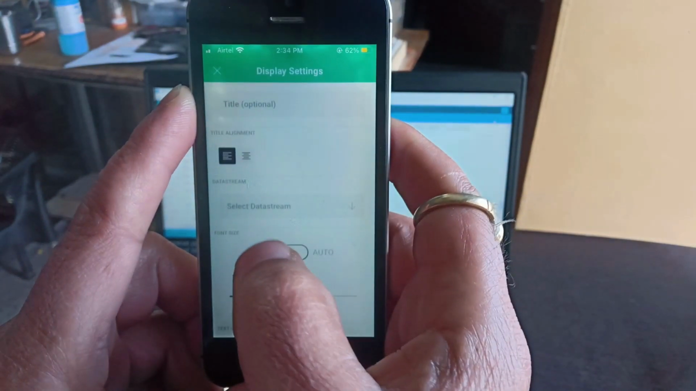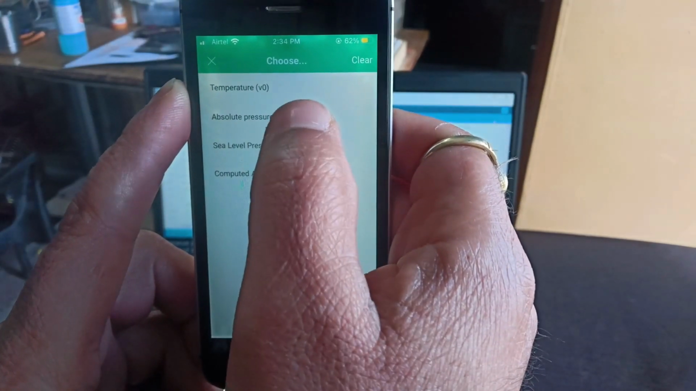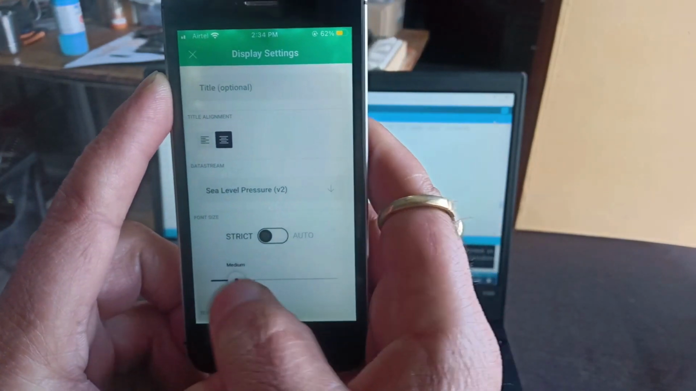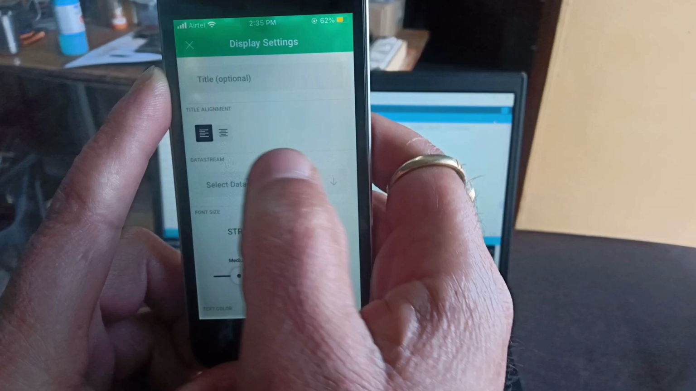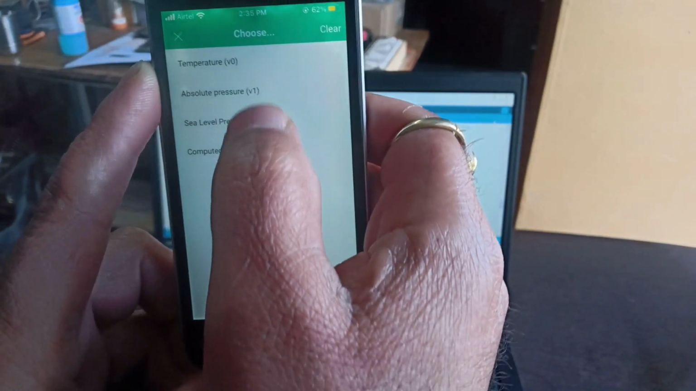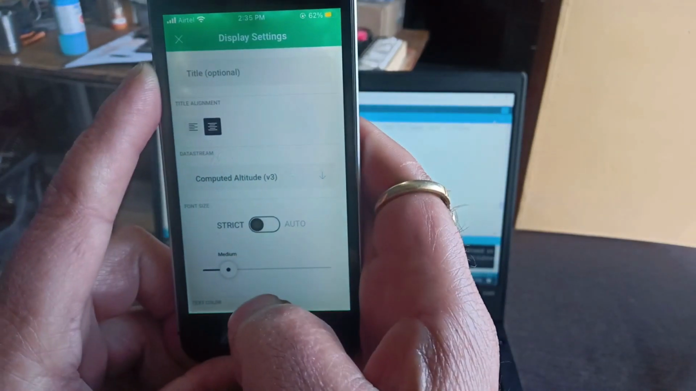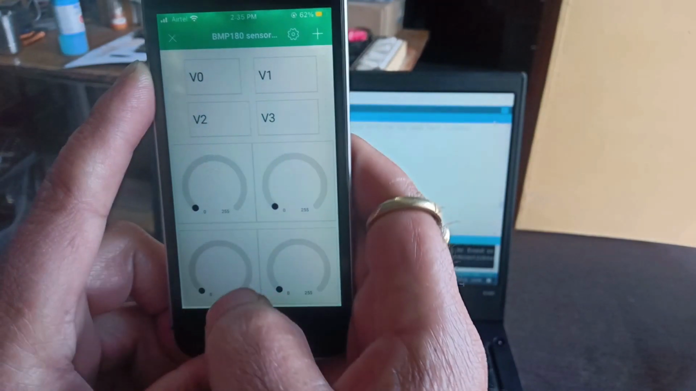Now click on the third value display widget. In the properties, we align the title to the center. Click on select data stream and select sea level pressure. Increase the font size to large and go back to the dashboard. Now click on the fourth value display widget. In the properties, we align the title to the center. Click on select data stream and select computed altitude V3. Increase the font size to large and go back to the dashboard.